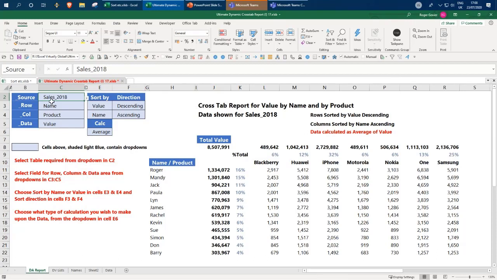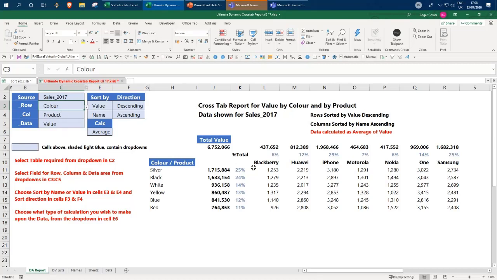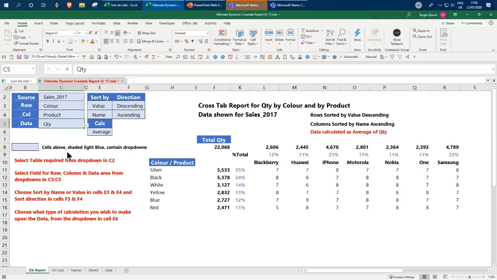So here, I've just made it so we can select whichever year we want for the data, and it changes over. We can select what we want to be going down the column, down the row, so we'll choose color, and I've got product going that way. So now we're analyzing the phones by the color of them. We can decide what we want to look at for our data. Do we want to look at the value, or do we want to look at the quantity sold? So we can work back and forth.